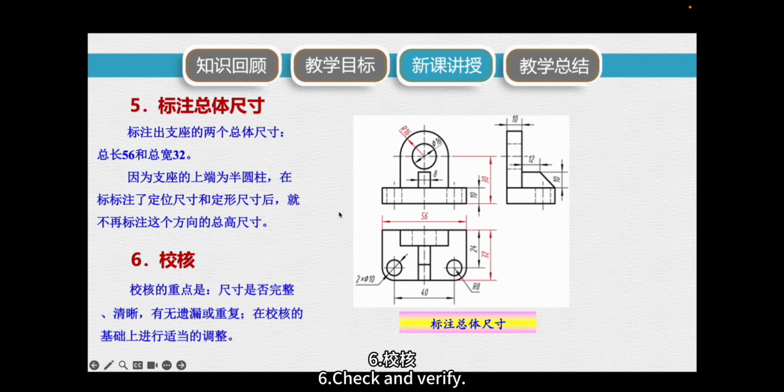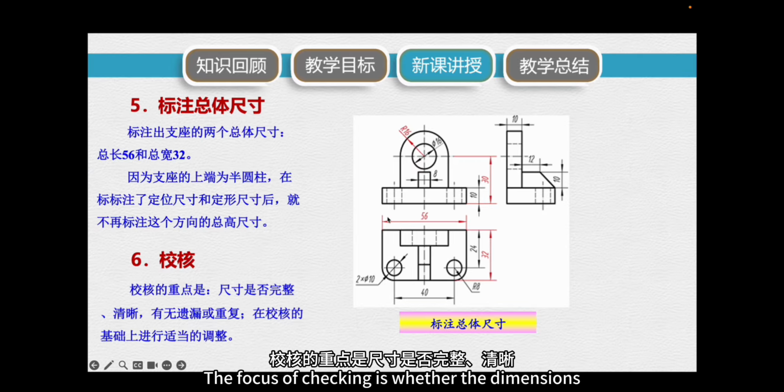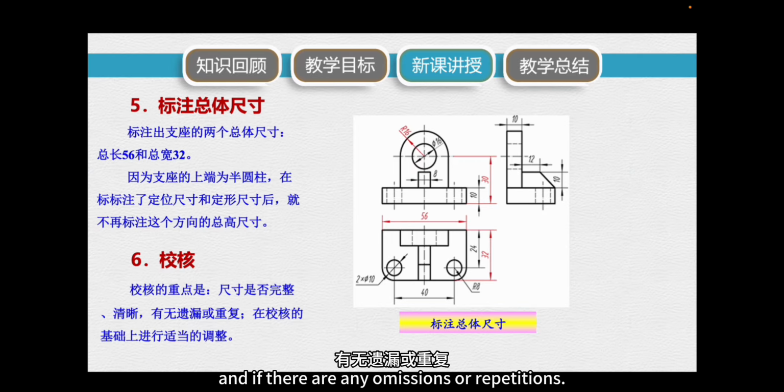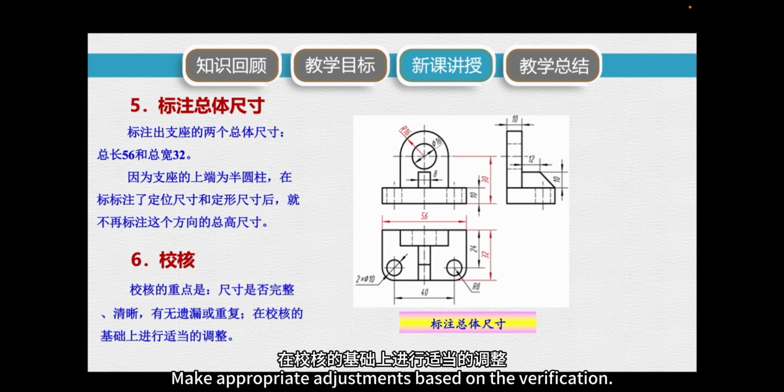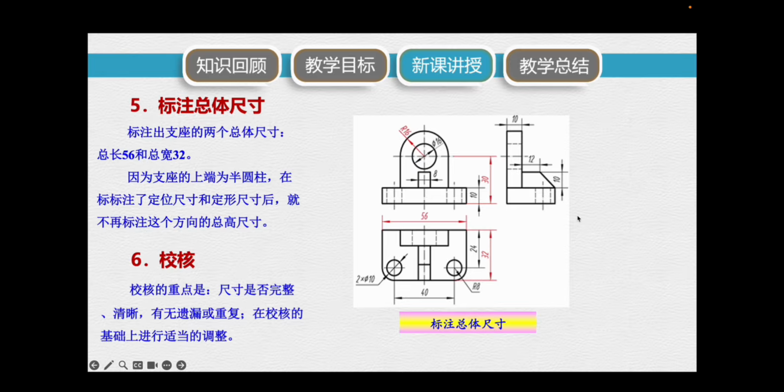Sixth, check and verify. The focus of checking is whether the dimensions are complete and clear, and if there are any omissions or repetitions. Make appropriate adjustments based on the verification.